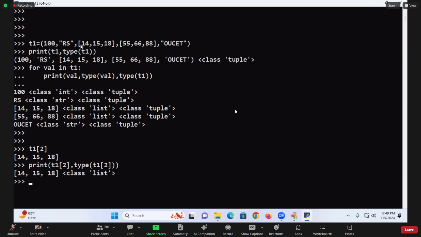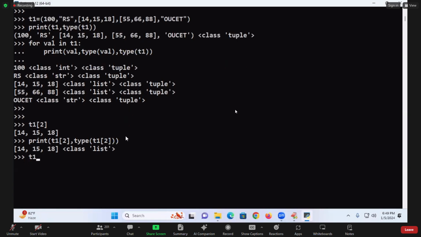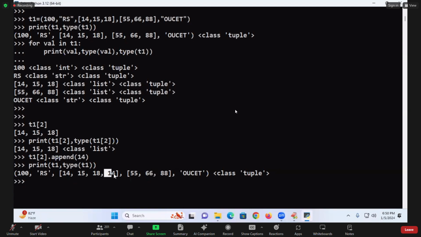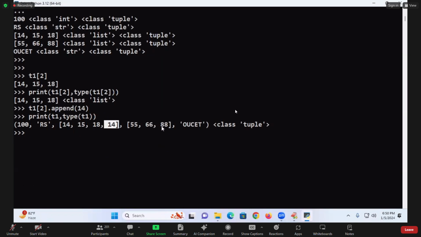Tell me, can I add one more internal marks to this? Yes. How do you add it? T1 of 2 dot append of some 14. You can do it. Don't think that this is a tuple. I am taking the tuple element as a list, that I am adding. Print T1. Is 14 added or not?